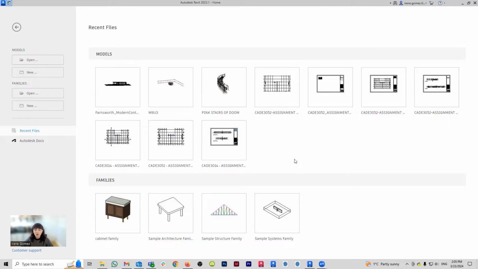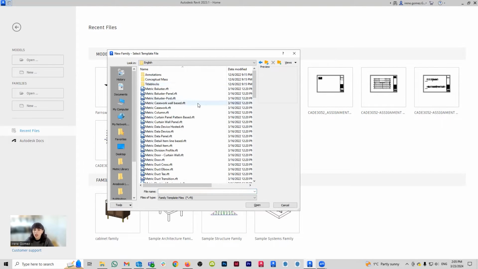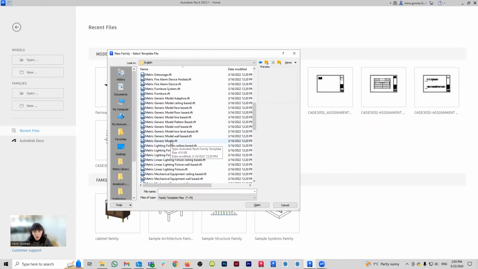All right, so we are going to get started by creating a new family. So we're going to go families, we're going to go new. Now for this trick, what I would recommend is, it doesn't matter if you go imperial or metric, it's irrelevant. But for the family template, I would recommend that you go with generic model. I'm going to be changing the category afterwards just for visibility graphic management. So we're going to start with generic model.